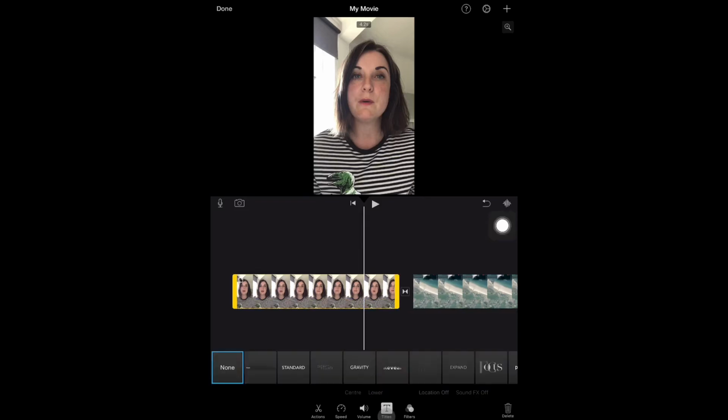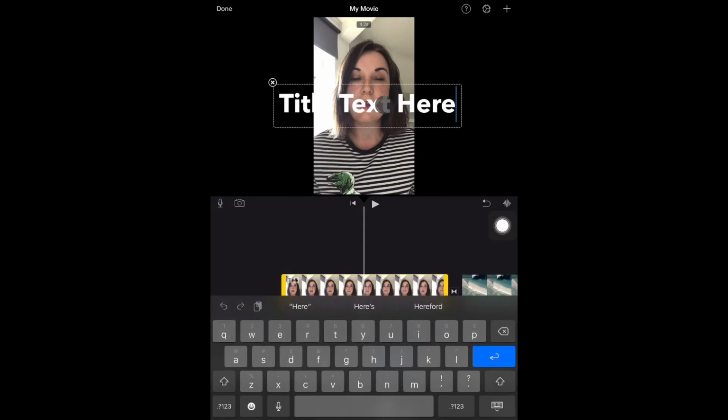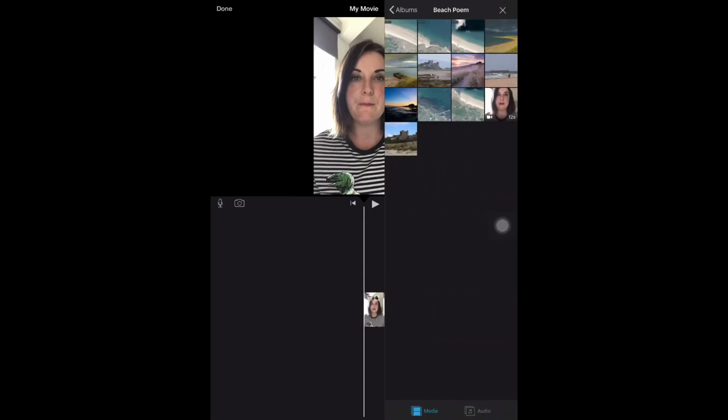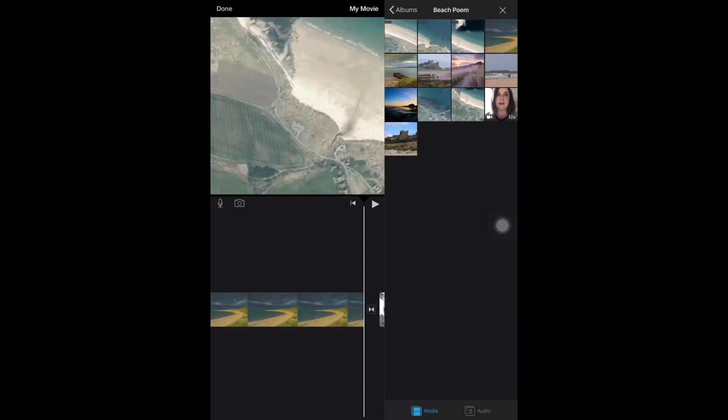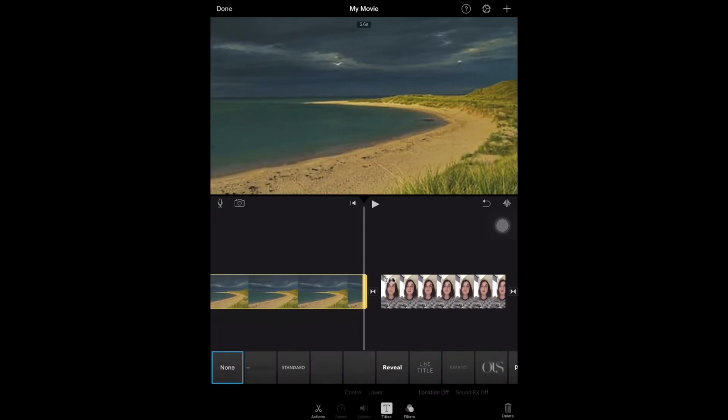Also down at the bottom here, if I press on that one with the T, you can see we can add a title, and there's lots of different options for ways to do that. I usually use this reveal one, and if I tap where it says title text here, it lets me edit that text. What we might want to do is put a photo first and have the title slide on there. So to do that, I would just go up to the top right hand corner to the plus sign, choose an image, and then just go ahead and press the plus sign again. And you can see because the playhead was right at the start, it's put that photo right at the beginning.